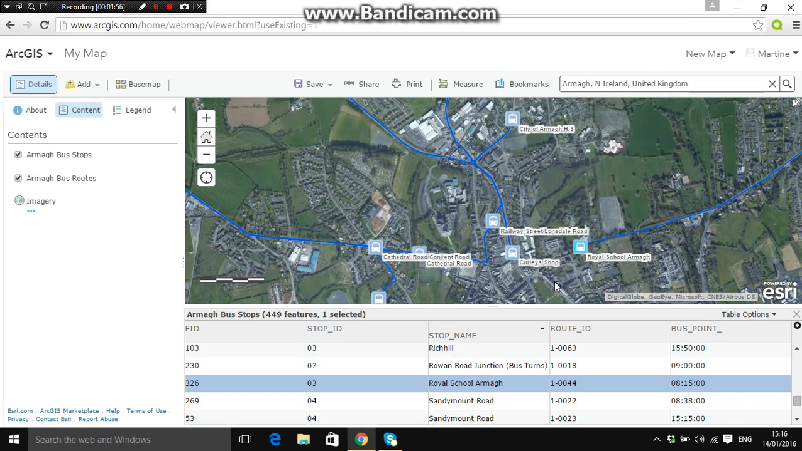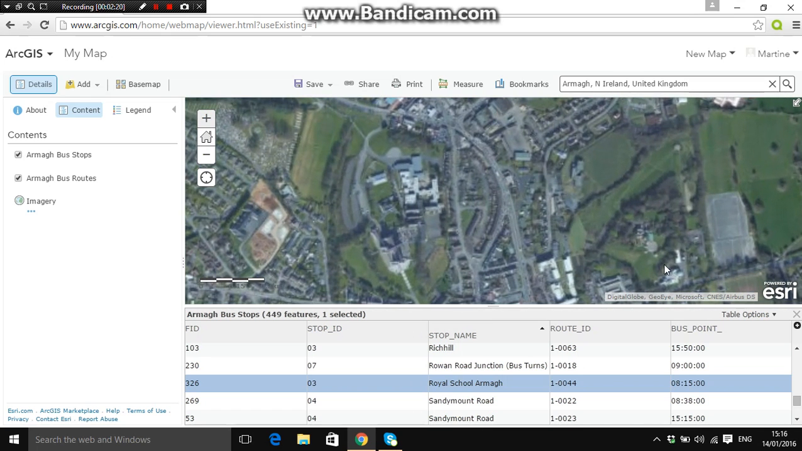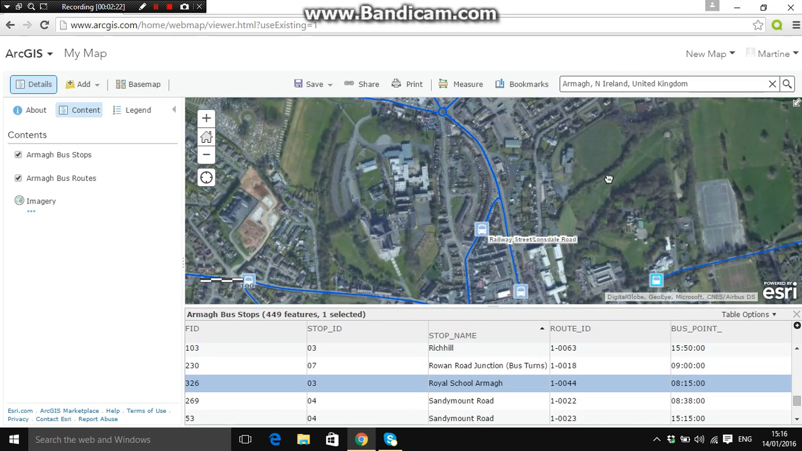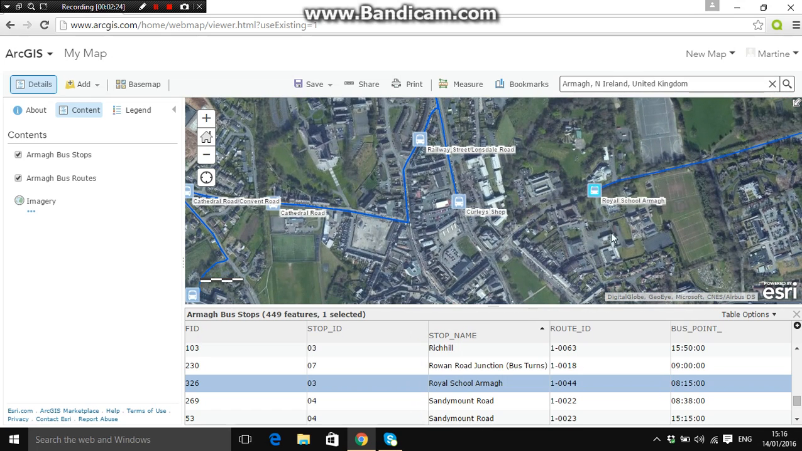What it does is it highlights it on the map, so you can see that now it has a big blue square around it, and it tells us there's 449 features and one of them is selected. If we zoom into the area of this bus stop, we're already zoomed in enough, but if you weren't, you could zoom in a little bit closer to it. I'm just going to zoom in a little bit more so I can see your school more clearly. This is obviously the bus stop outside of your school, so this would be your school here.